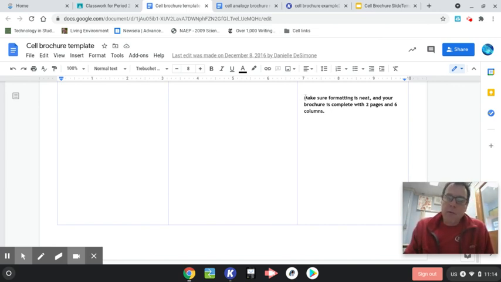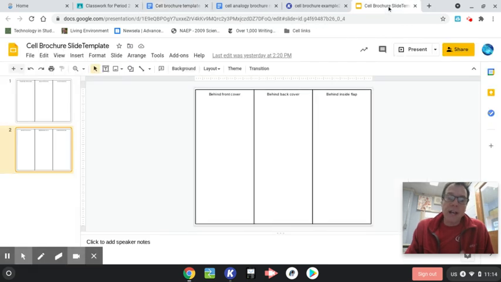So for a digital purpose, certainly you get the idea of trying to contain your information into 3 columns on the second page and the other 3 columns on the front, back, and inside flap of the brochure, and you get the same kind of idea. So I think this is just as useful.